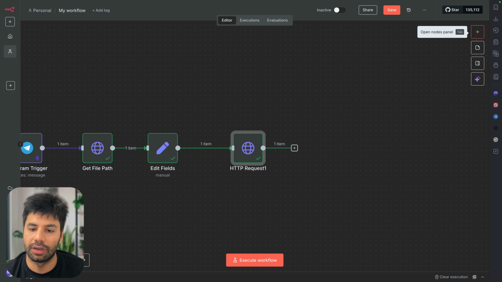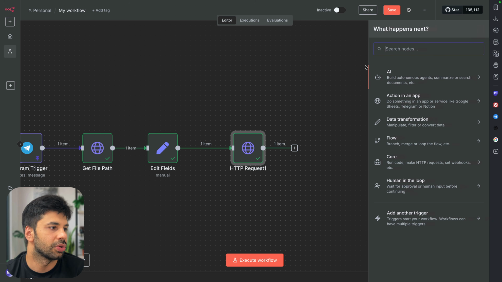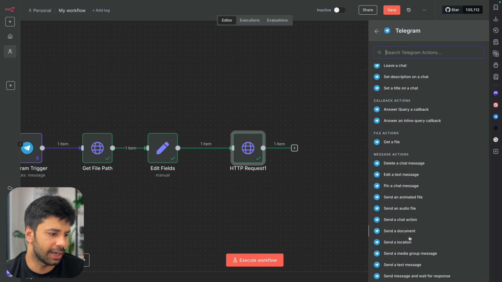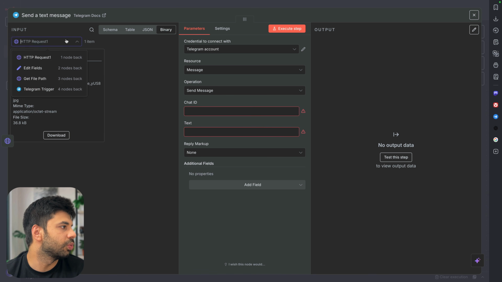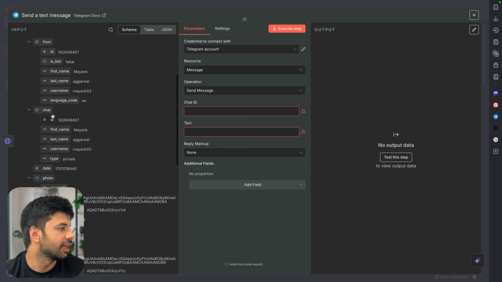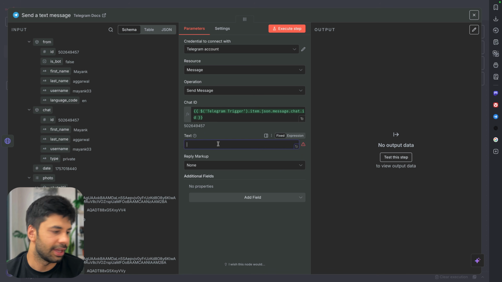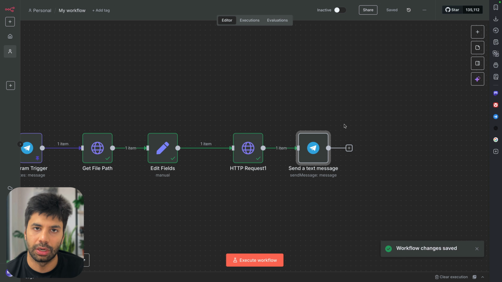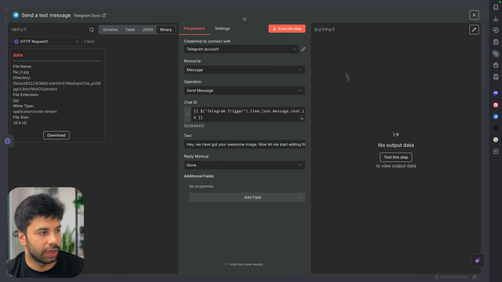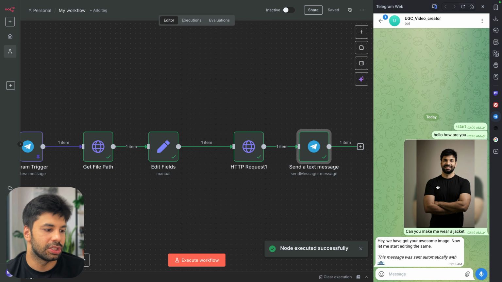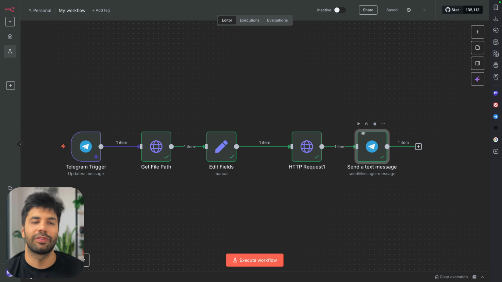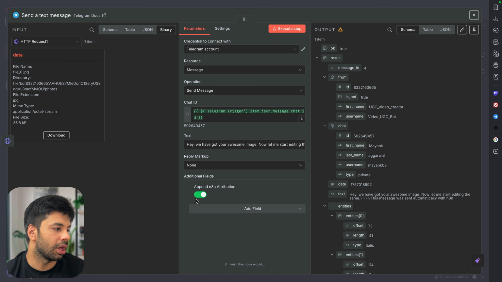So for that, we already have a node here, right? But before that, we will just send a message. So let me send a Telegram message. So Telegram, and let's say send a text message. In this message, I will quickly get the chat ID. So let me go and get the chat ID. This is the chat ID. And we will just say that, hey, we have got your awesome image. Now let me start editing the same. This is again very, very important so that we are able to tell our customer or our overall client that, hey, we have got this thing. Now, if I just execute this, you will see how I will be getting a message here. So I know that, hey, the image has been sent and it has been received, right? Because I'm not facing any error. So these small things are very good for your overall use case in the workflow so that anyone who is using the same is also very happy that, hey, things are moving.